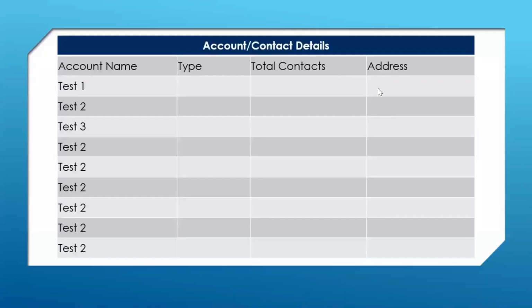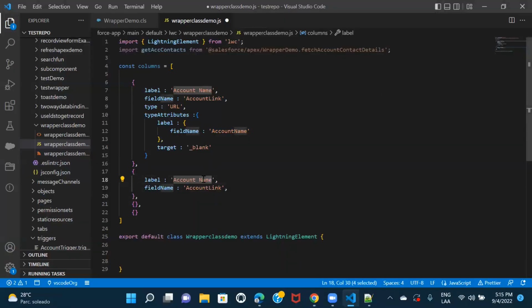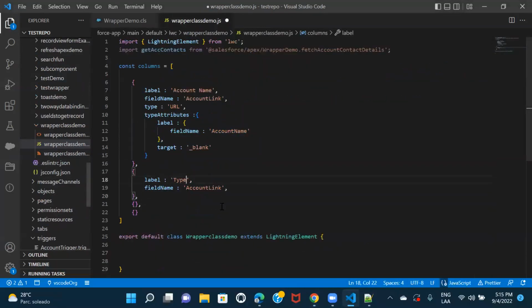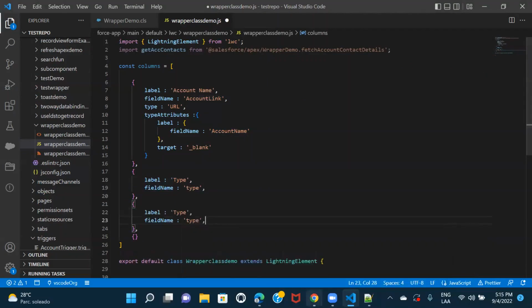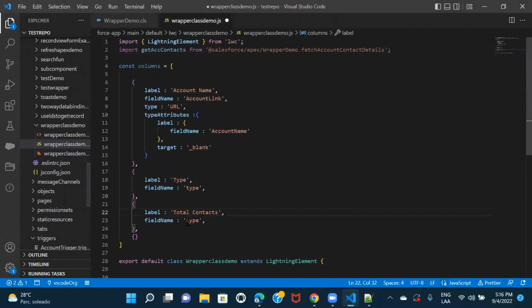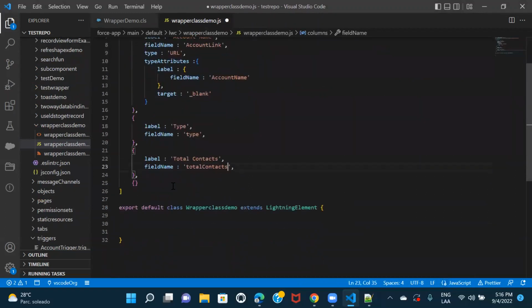type, contacts, address. Okay, so here, because the label that I have given on the table is type, I'm just giving it as type. And in the field name I have to give whatever I have given in the wrapper, so type. Let me just copy this and fill in this one. Here I have to give total contacts, right? So the label I want to show is total contacts, and the API name would be what I have defined in the wrapper, total contacts.